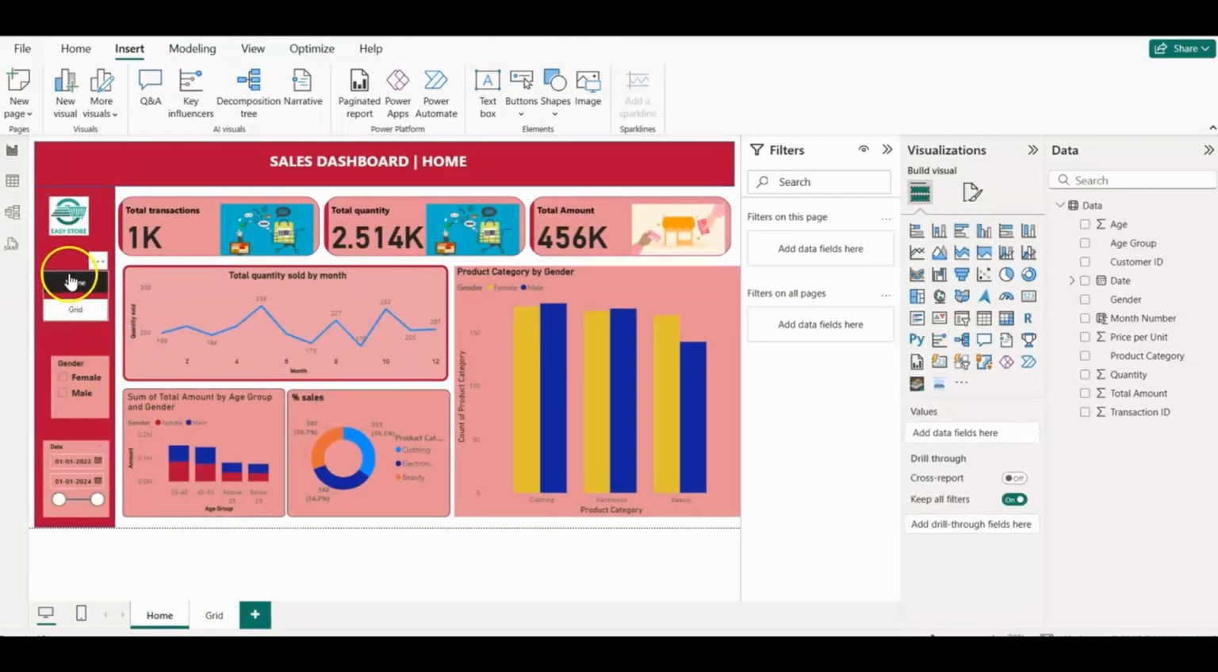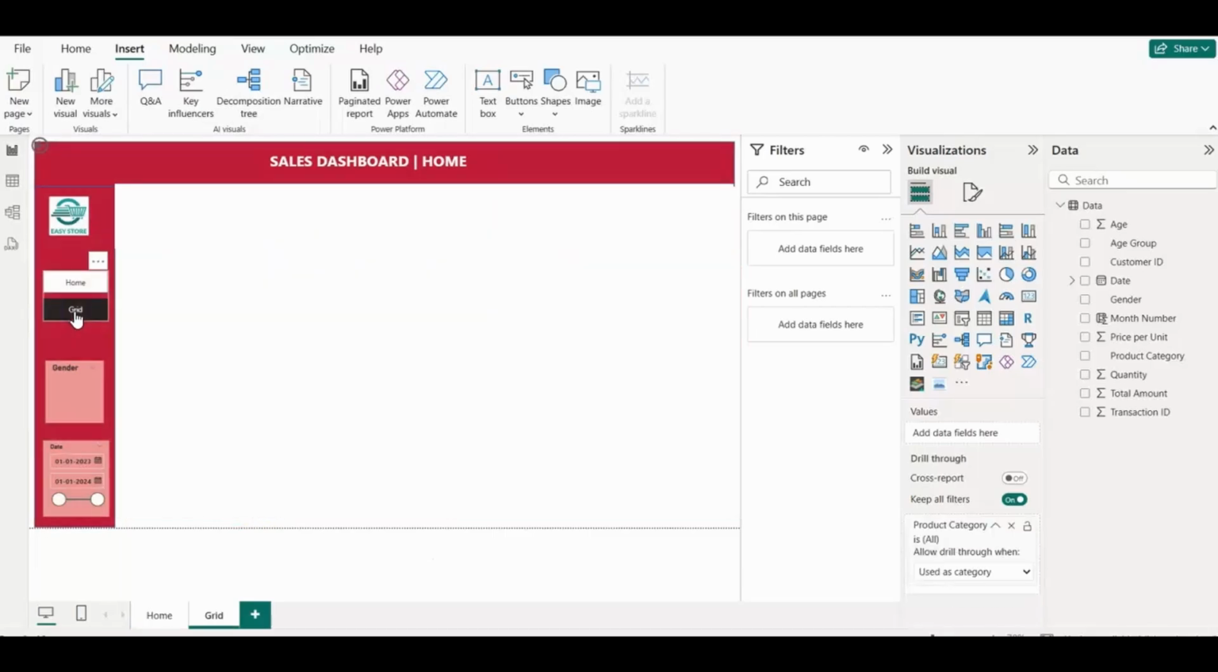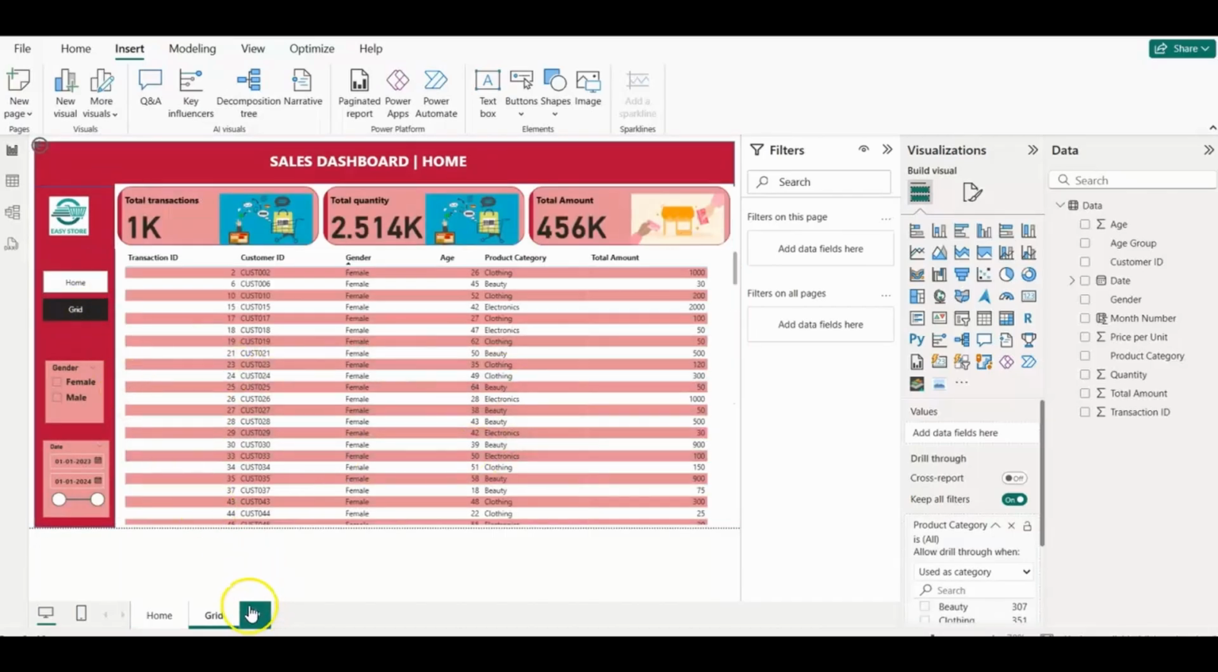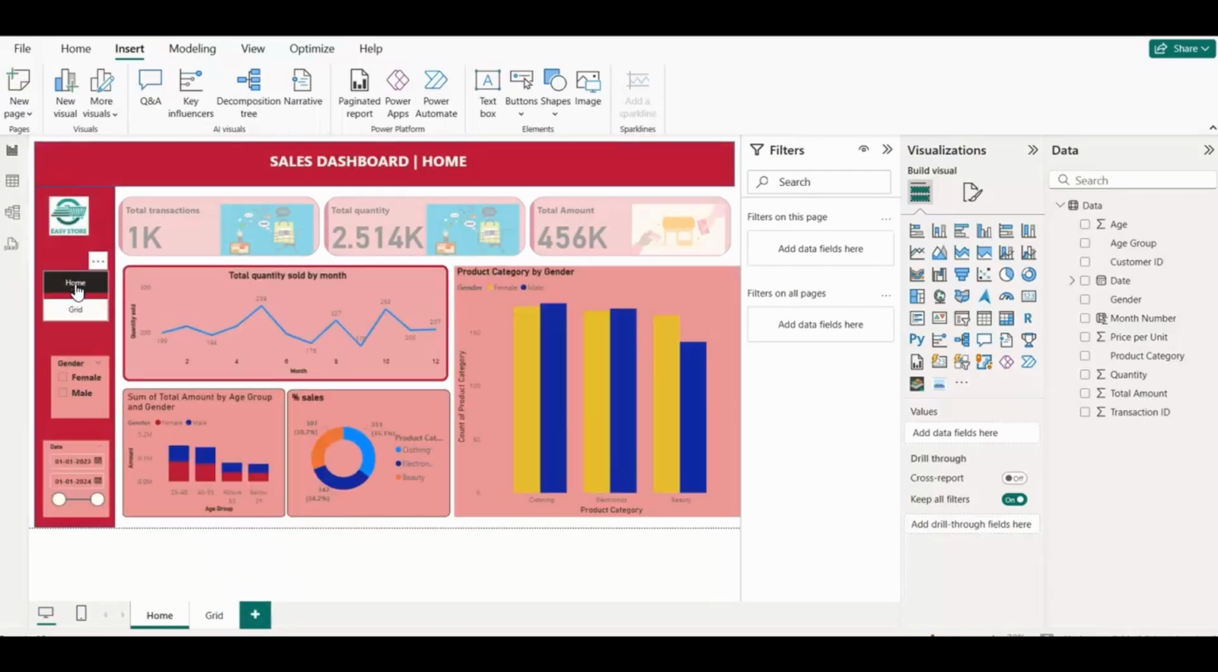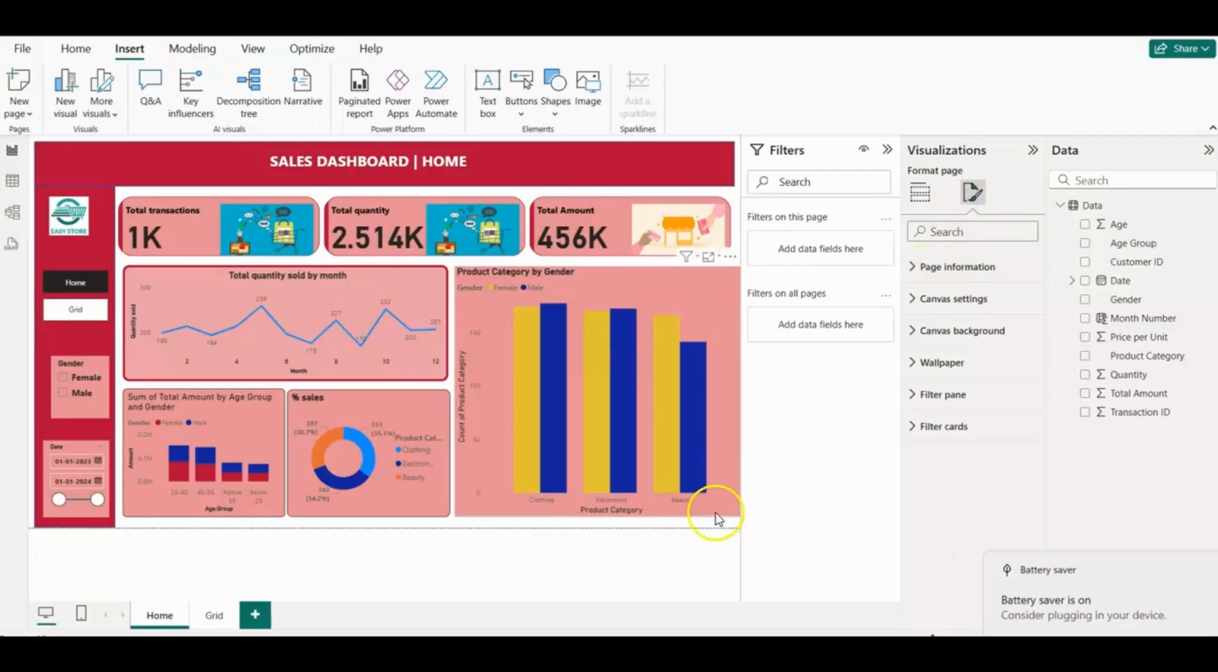So if you want to go from the home page to the grid page, click on Control and then grid. Then it will move to the grid page. And from here, if you want to move to the home page, click on Control, then home. So it will be moving to the home page. So we can change the colors, background, everything from this visual formatting tool, and you can do accordingly.